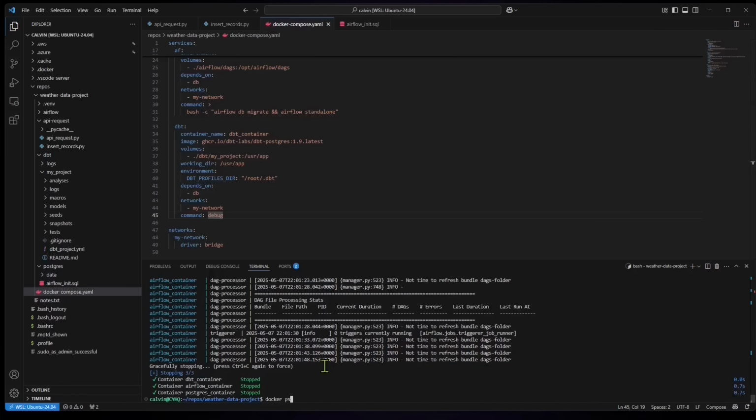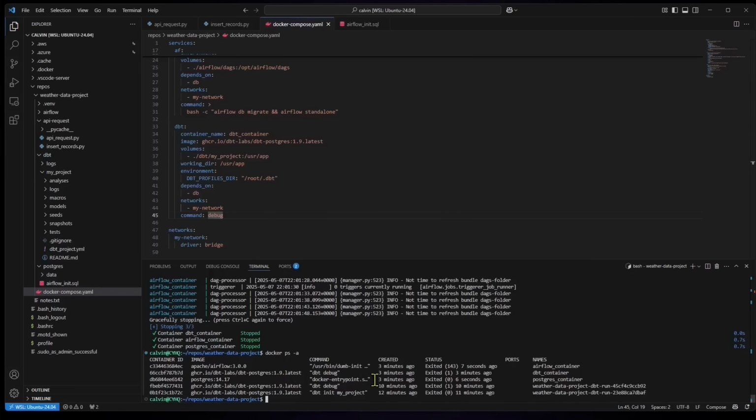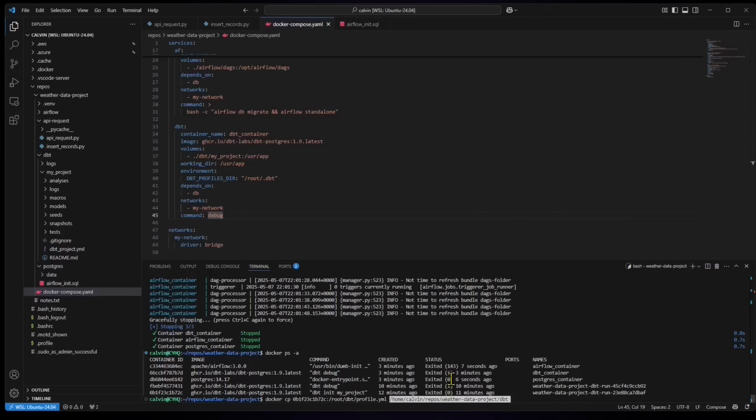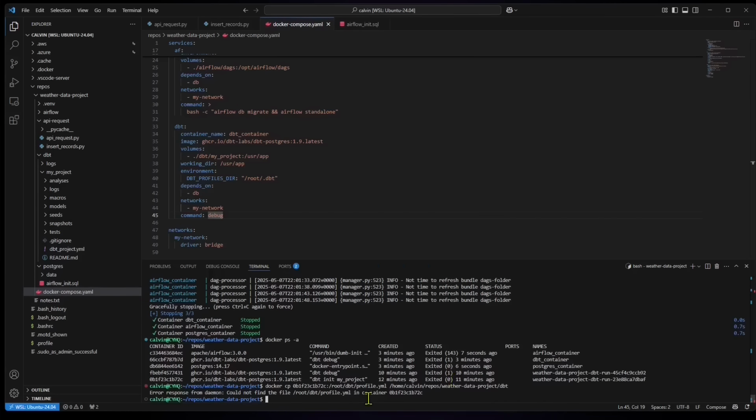I'm going to do docker ps -a to see a list of all of my containers, and the container that has my profiles.yaml file is the one with the dbt init command. So that's this container. So I'm going to do docker cp, which is copy, from this container ID, :/root/dbt/profile.yaml. I want to copy this into my dbt folder, so I'm going to take the path and paste it here and enter. I made a typo.